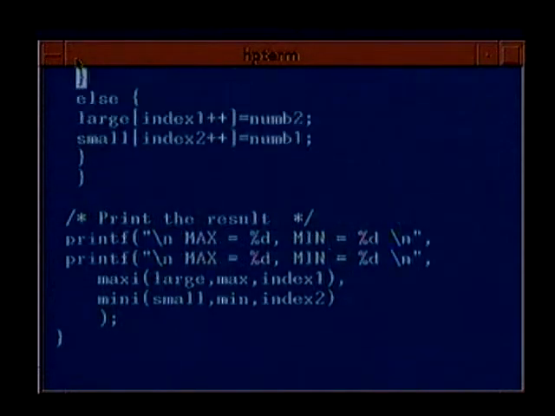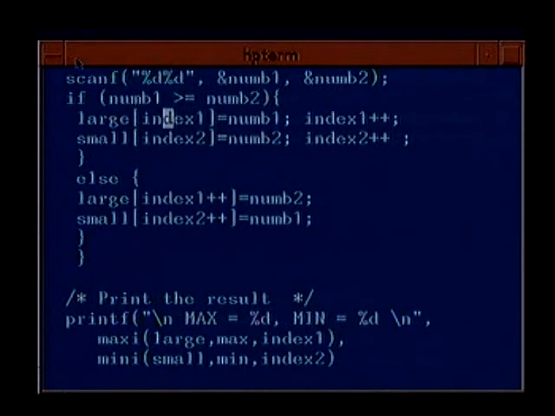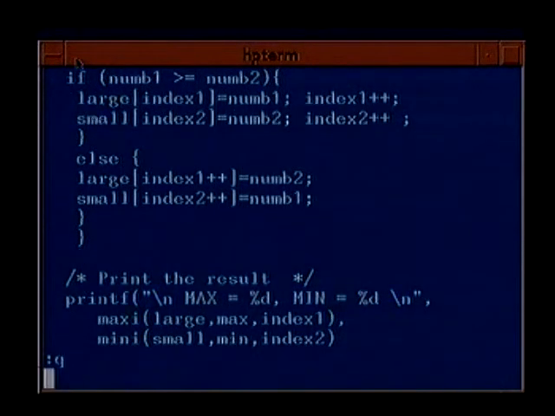So after having populated the arrays large and small, as we discussed through the tournament mechanism, we combine these two and call these two functions, and we printed the result of maximum and minimum. So this is the algorithm that we obtained finally.